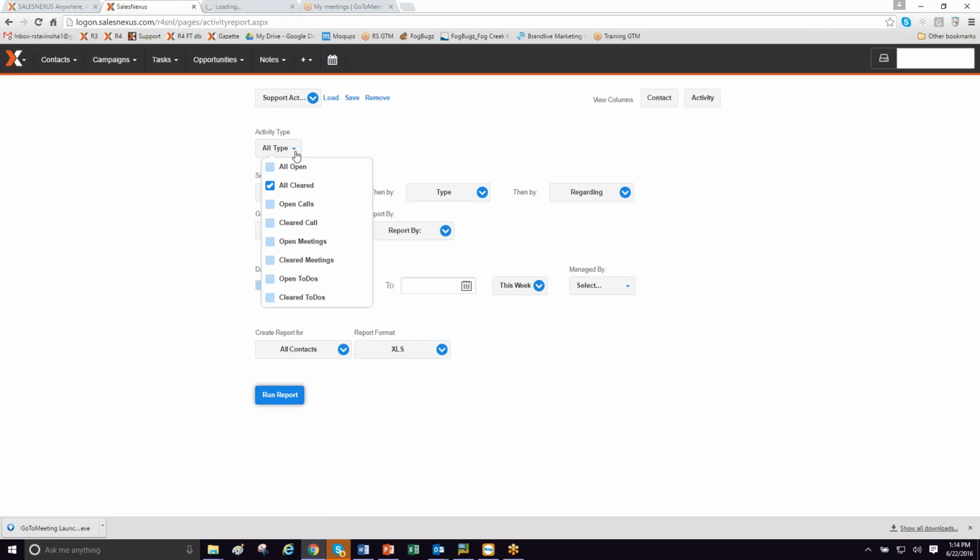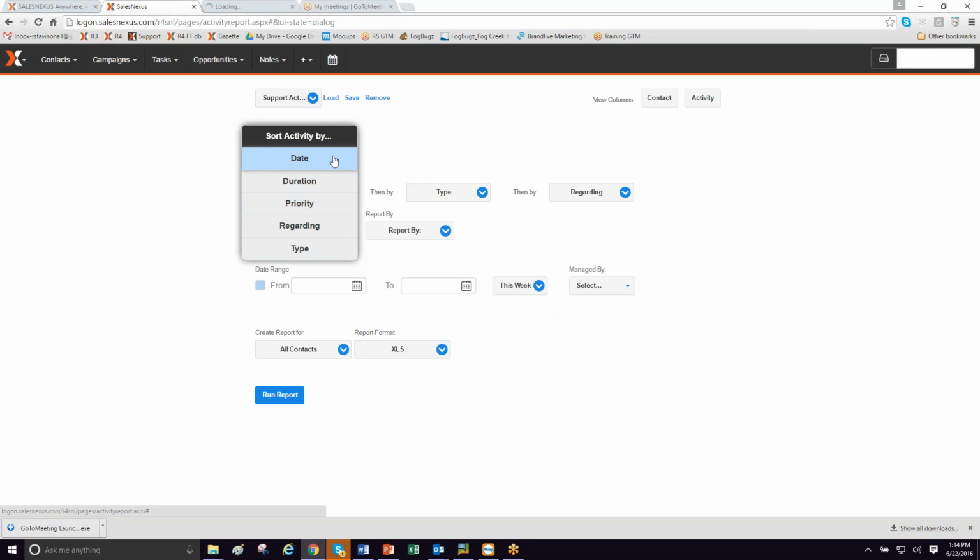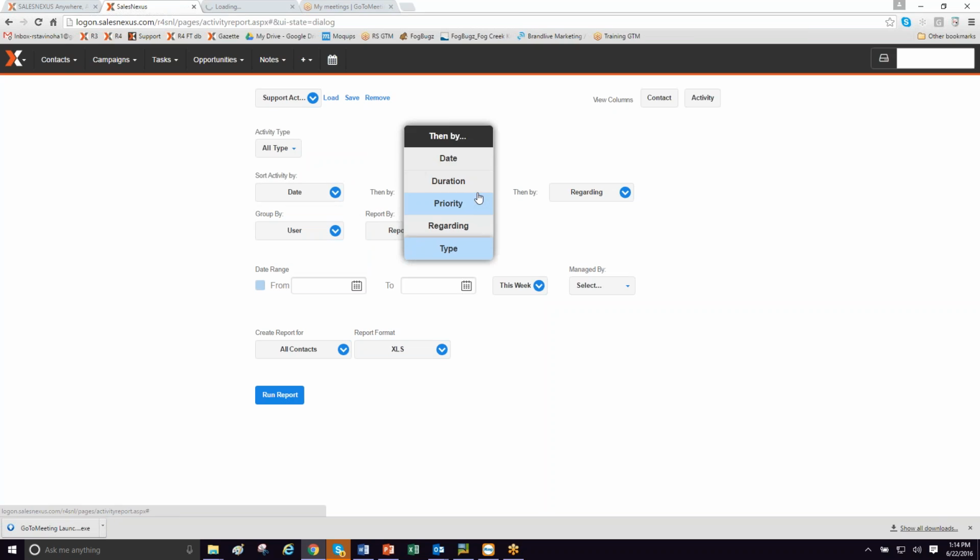So again, we are looking at an activity report. You're able to drill in and determine what activities you want to see on this report. In this case, I wanted to see all of the activities that were cleared or completed. Of course, you're able to set how you want to sort that data, and then even more. So this is basically 3 layers of sorting for you.